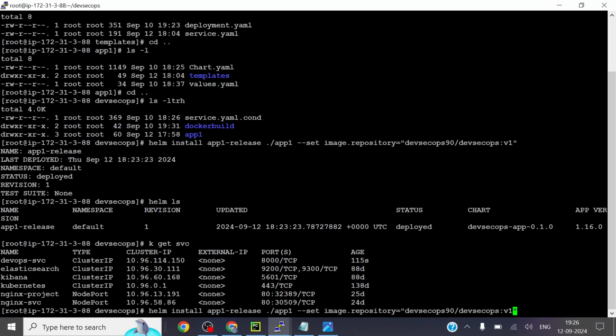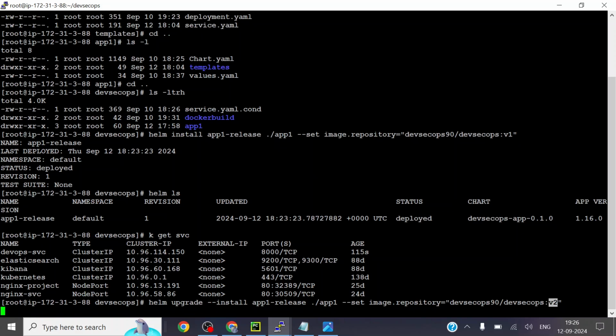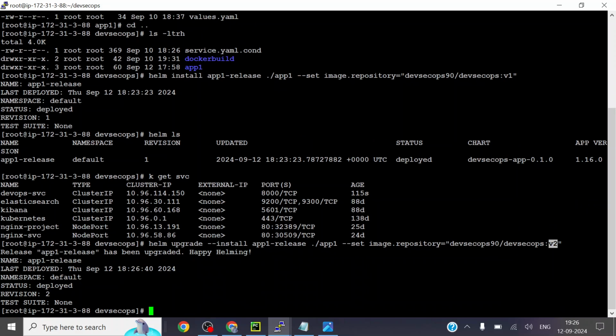For that, it's the same command over here, just change the version number. And before that, you need to put an upgrade --install. See, the release is already there, right? So you're trying to upgrade the release. You can put Helm upgrade --install and then this release name. Here we are changing to the v2 version. Okay, so enter here. The revision 2 is deployed.